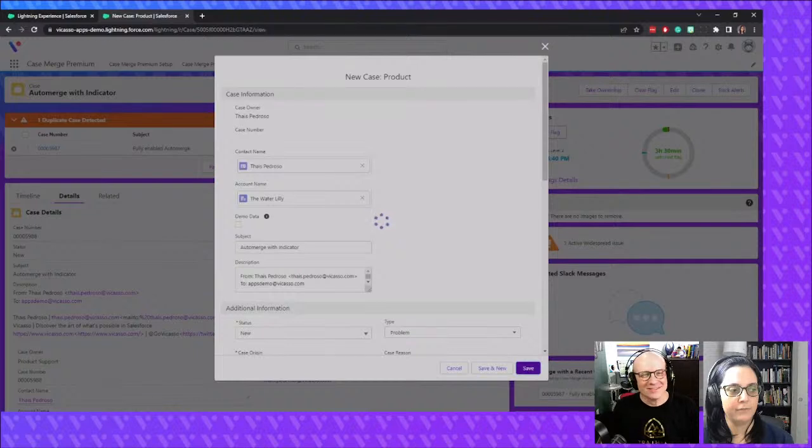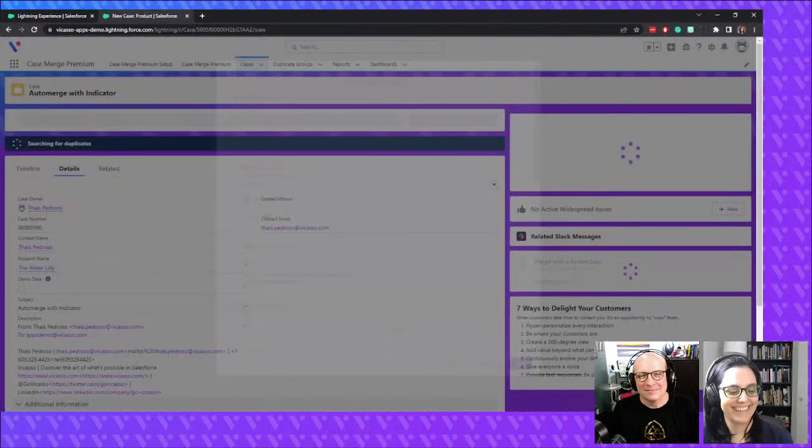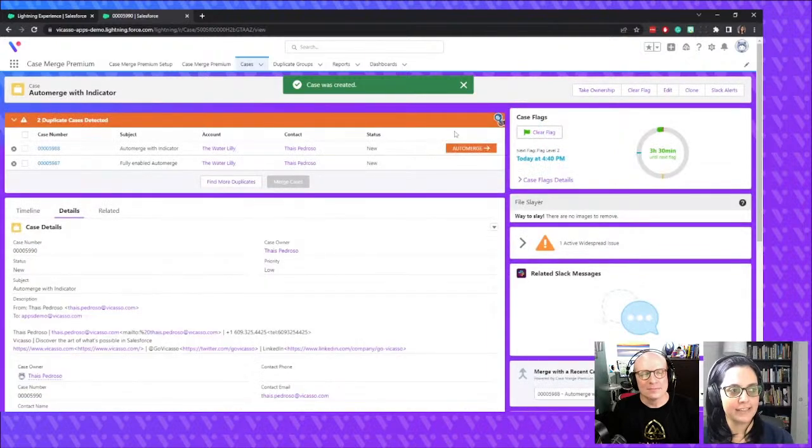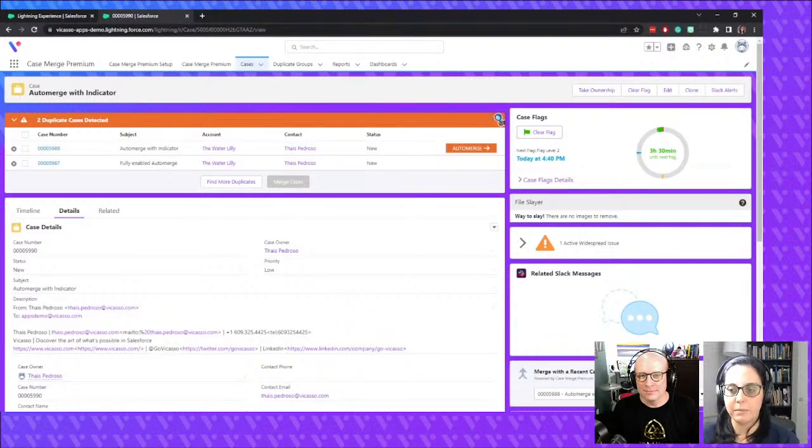Drum roll, please. Let's keep an eye on the component, because then we are going to see the Automerge indicator. There it is. So this is that fast forward button that we were talking about. Nice.